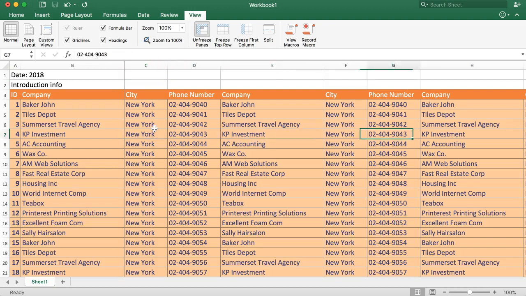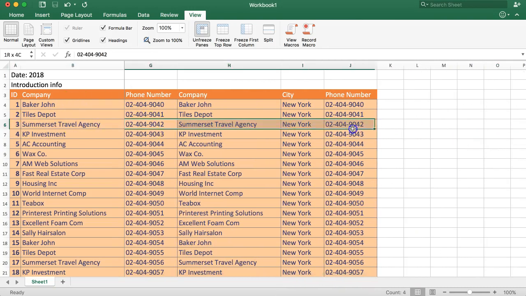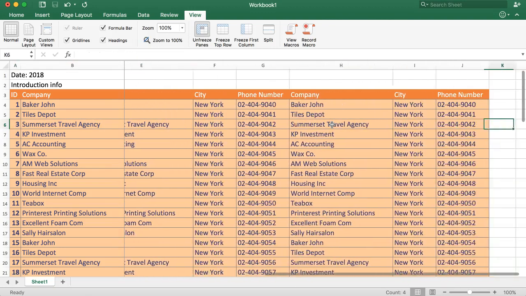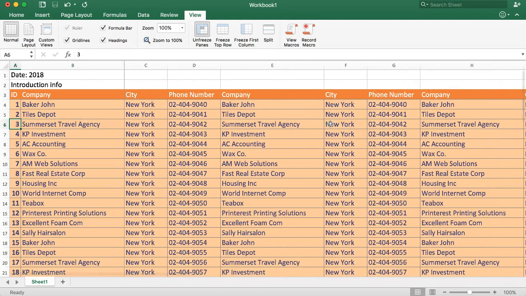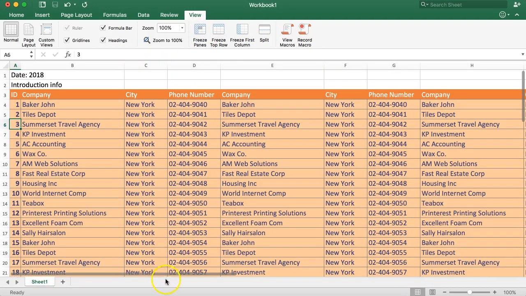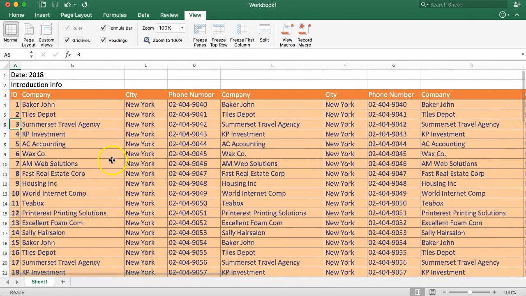So now if we move on, we can see that we get the information of the company as well, and you can see all the information here. So you can see this is working exactly as we need. So this is an option. And if you want to remove them, you just click on Unfreeze Panes, and then everything works again as it should. You can see if we scroll to the right or the left, everything works perfectly.